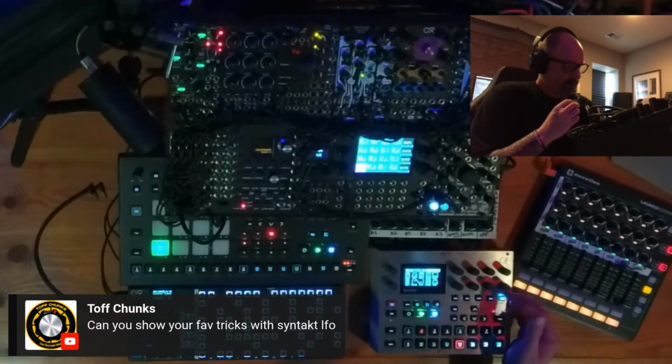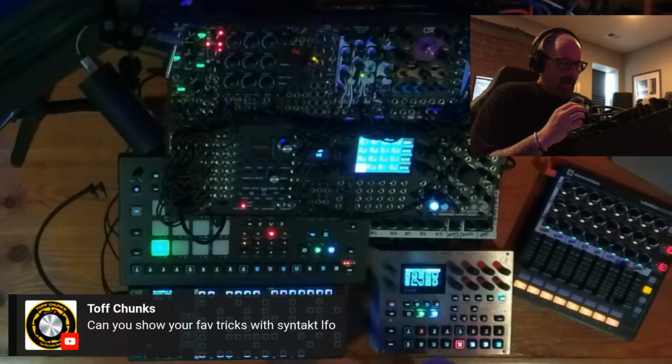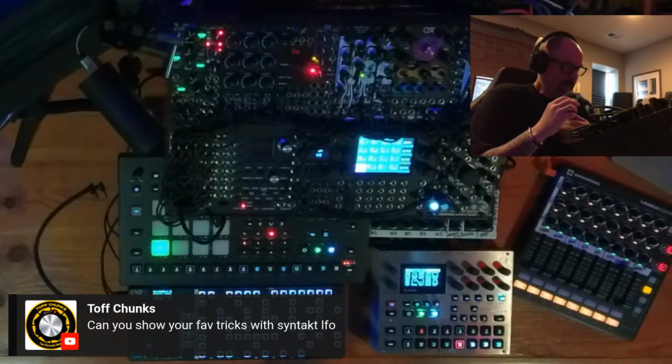Like, how do you save your sounds? On the Syntakt you can choose, do you categorize your sounds so you can find those sounds again, or do you just use them on those patterns? And do you actually go and save the sound into your library? Yeah, so I don't save individual sounds as sounds.